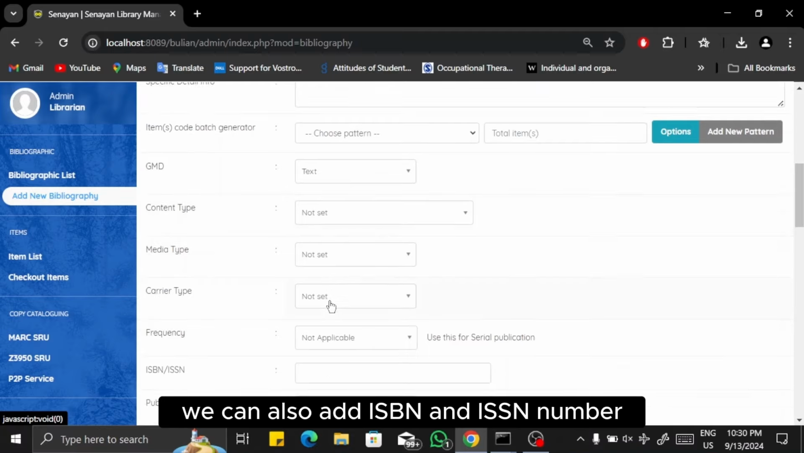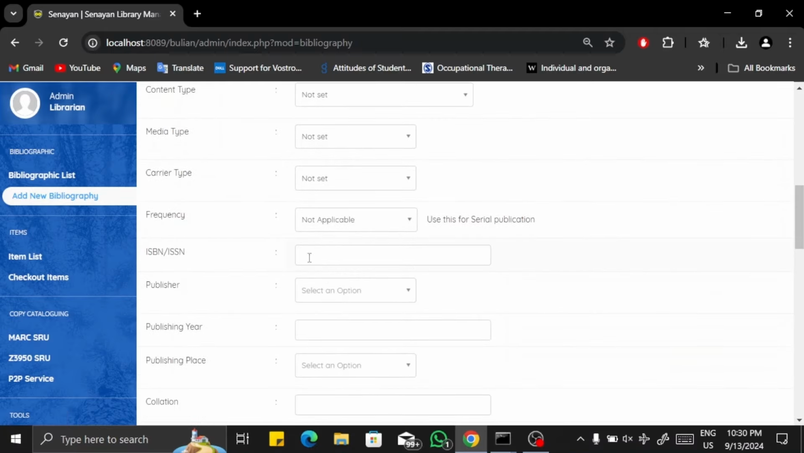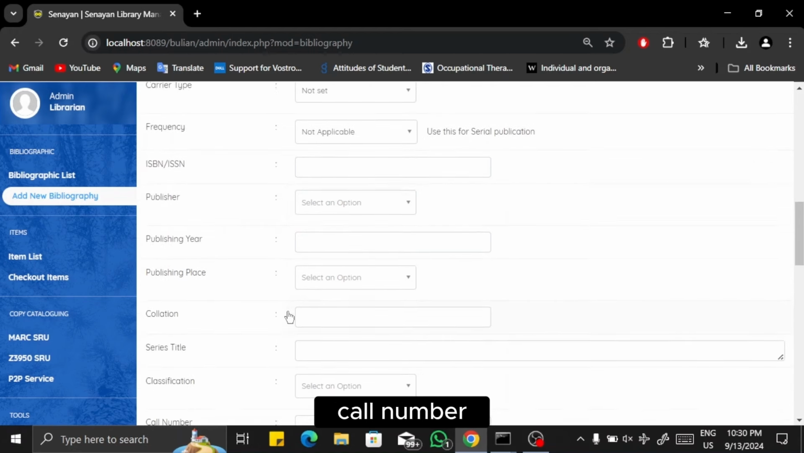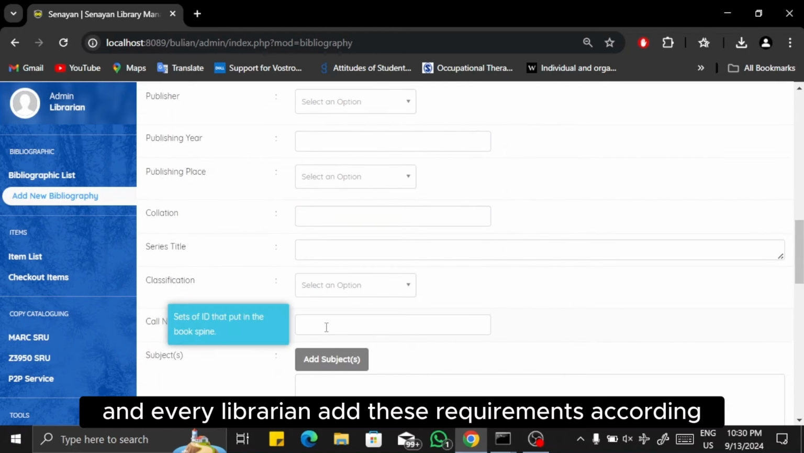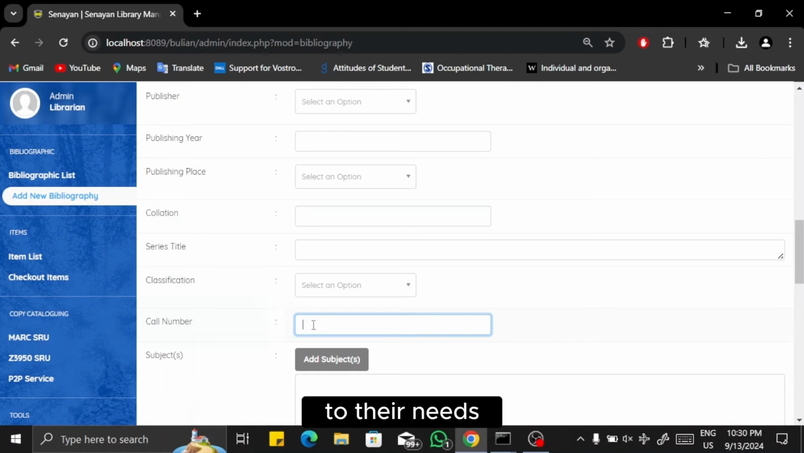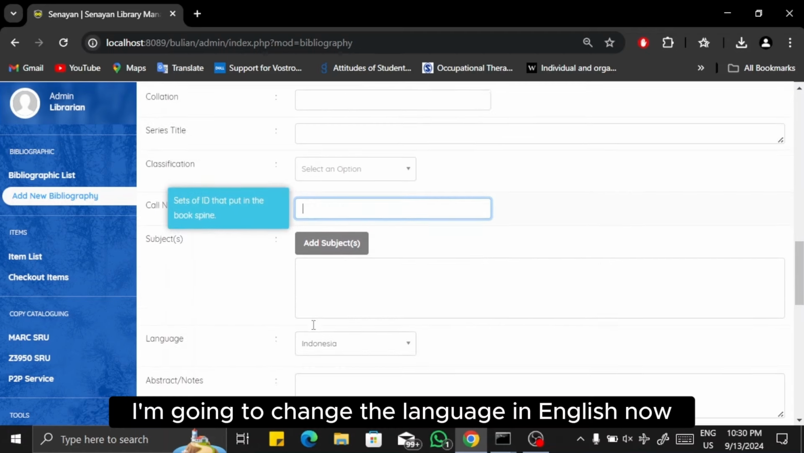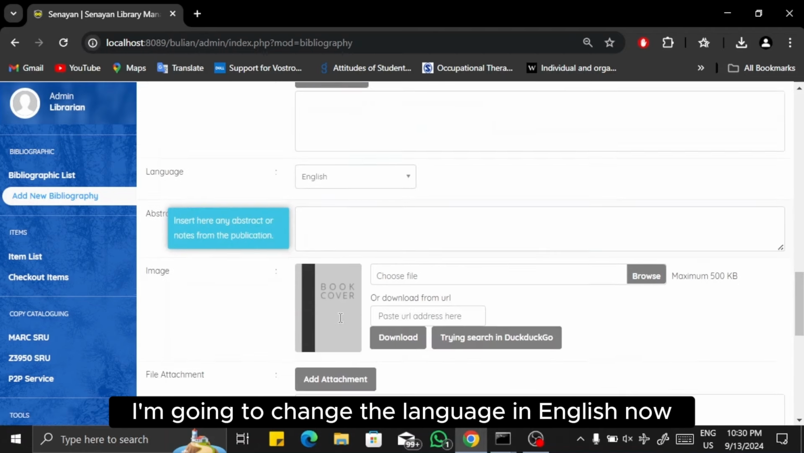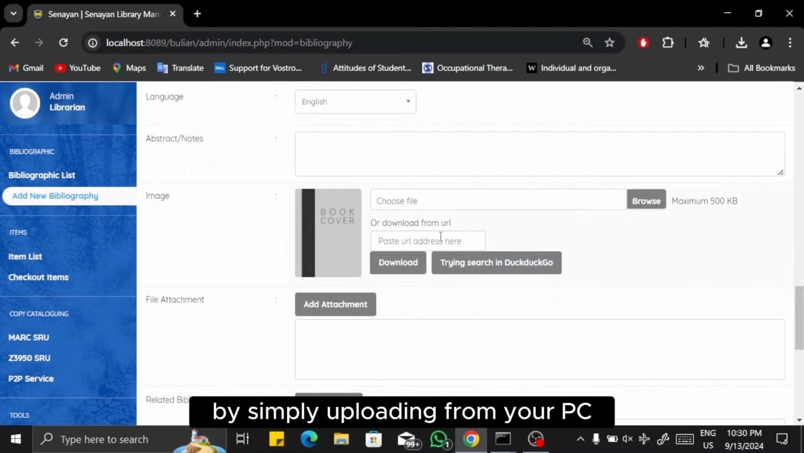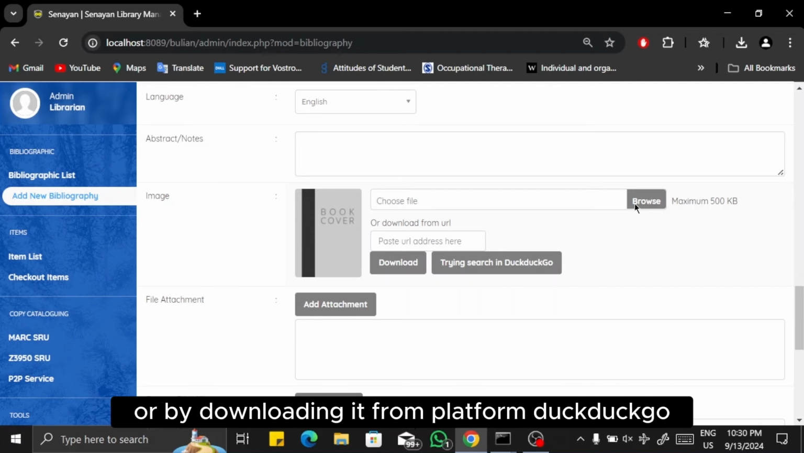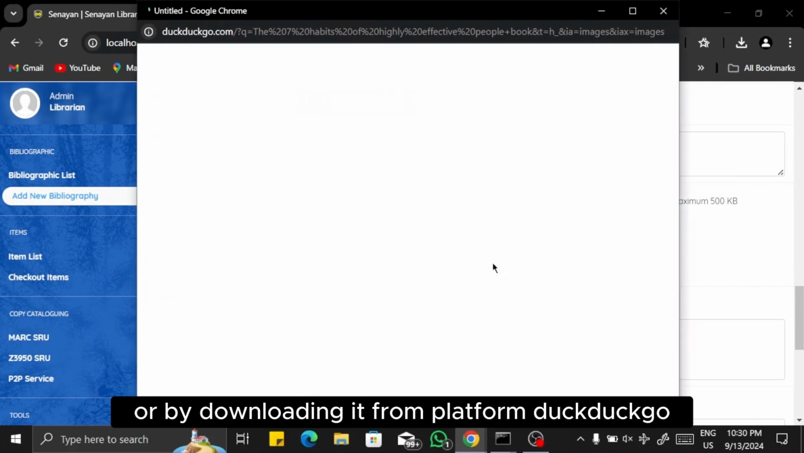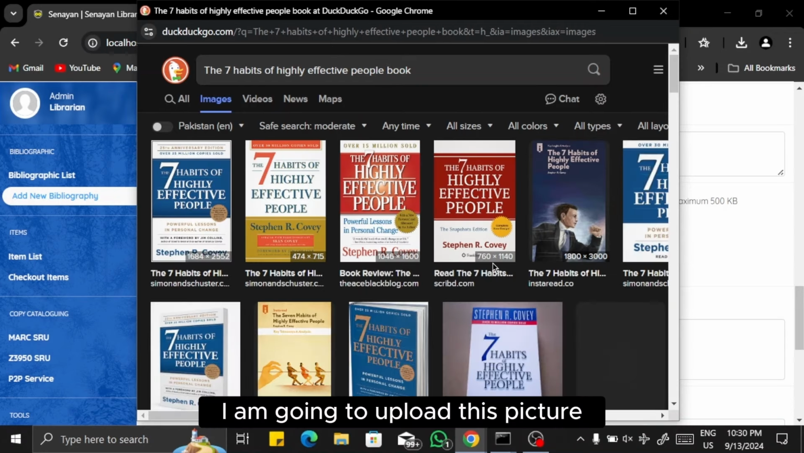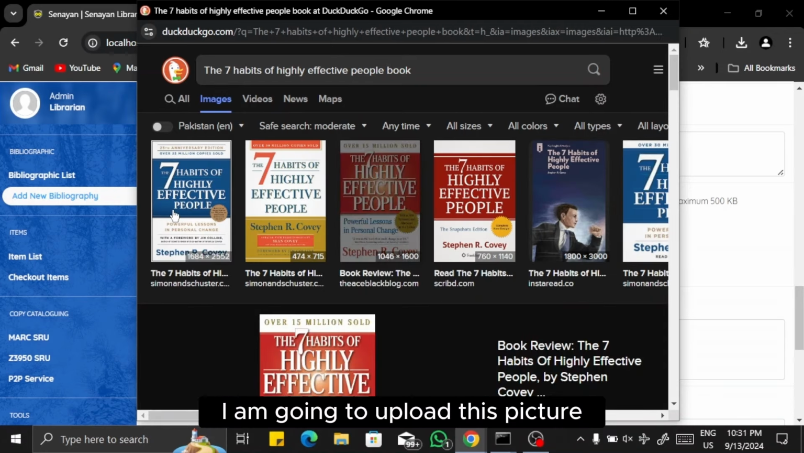We can also add ISBN and ISSN number, publisher, classification number, and call number, and every librarian adds these requirements according to their needs. I'm going to change the language to English. Now there are two ways to insert a picture: by simply uploading from your PC or by downloading it from the platform DuckDuckGo. I am going to upload this picture.